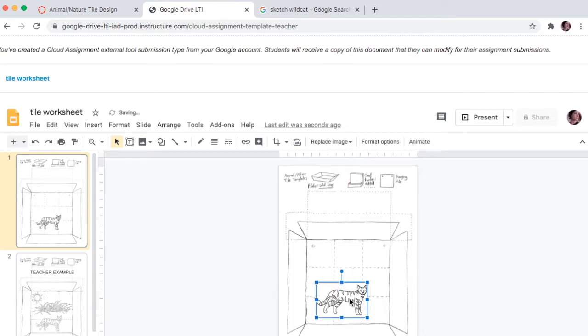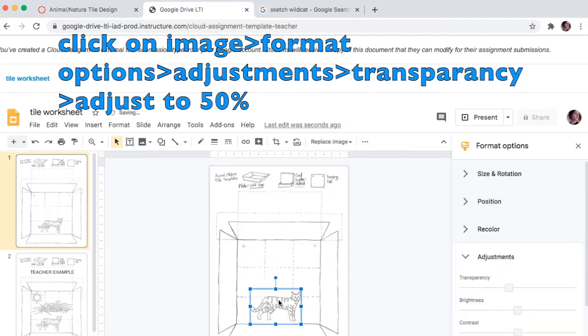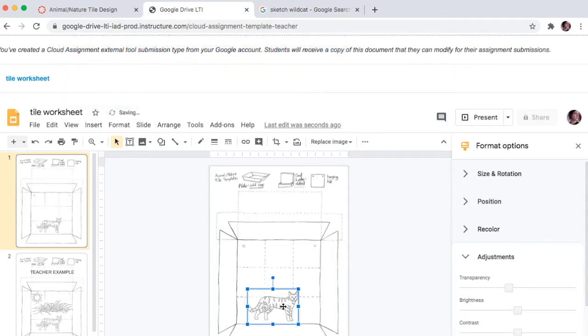But now I want to be able to put the cat's head on the crosshairs, but that's kind of hard to see. So if I click on the image and click on Format Options, Adjustments, I can control how transparent it is. So if I put it on 50% transparency, then I'll be able to see the wildcat and the crosshairs. And I can tell that the cat head is on the crosshairs right there. So I could leave it transparent like this, or I could go back to my adjustments and make the cat dark again.